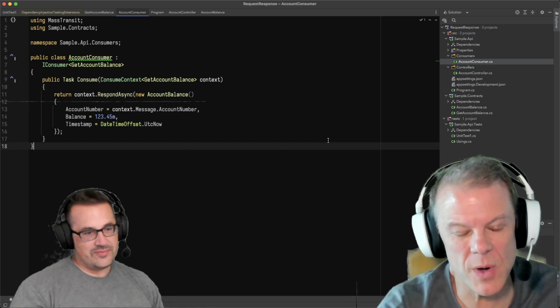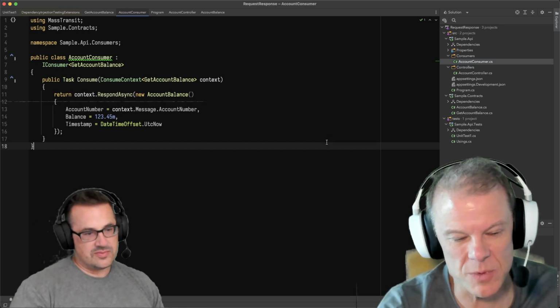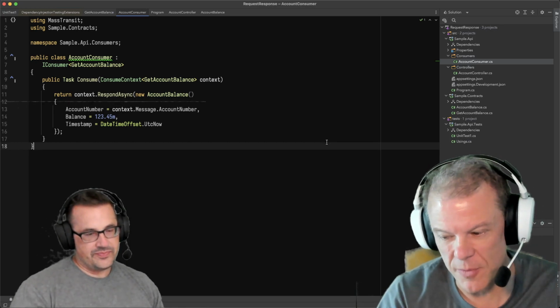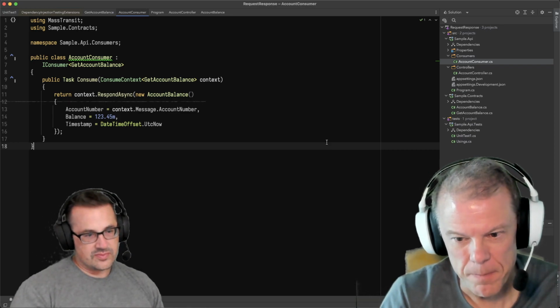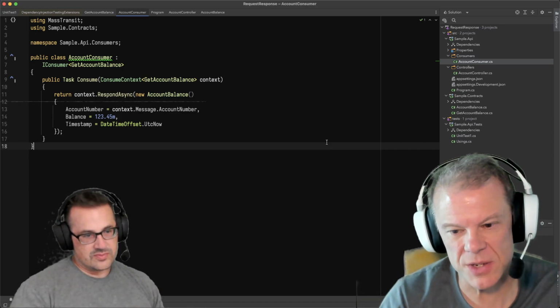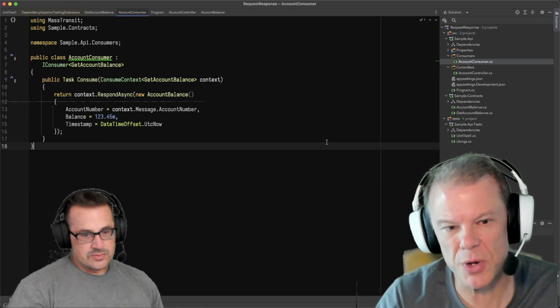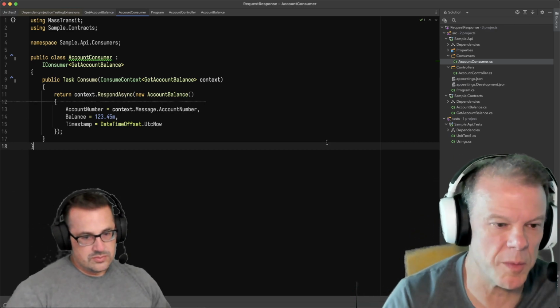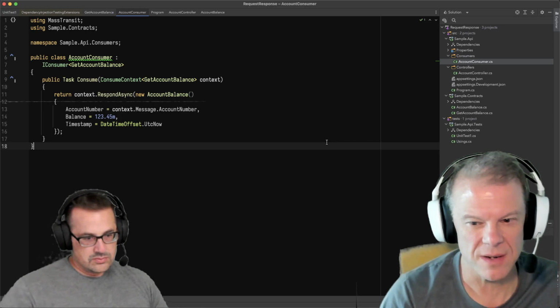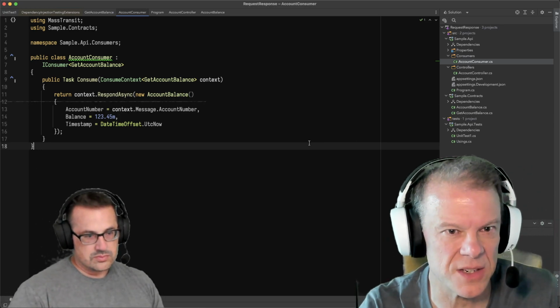So when we talk about request response, what are we talking about in messaging? We've talked about this before: putting a message on a queue. A consumer is going to consume that message, and then the consumer is going to put a message on another queue that will be picked up by the original requester. And MassTransit has a request client to do this.